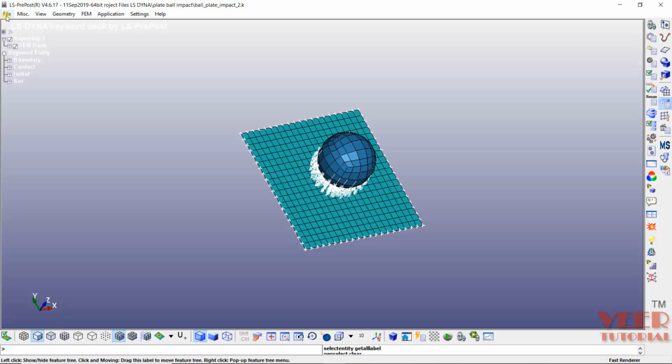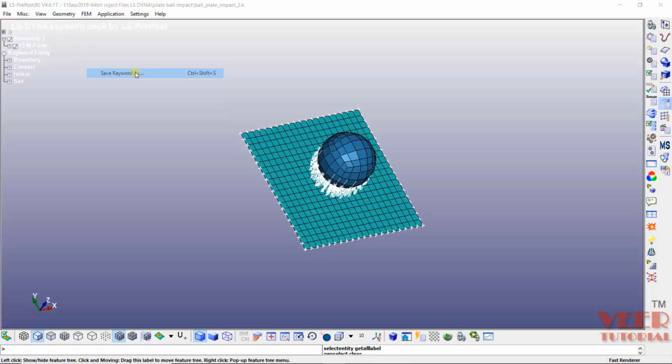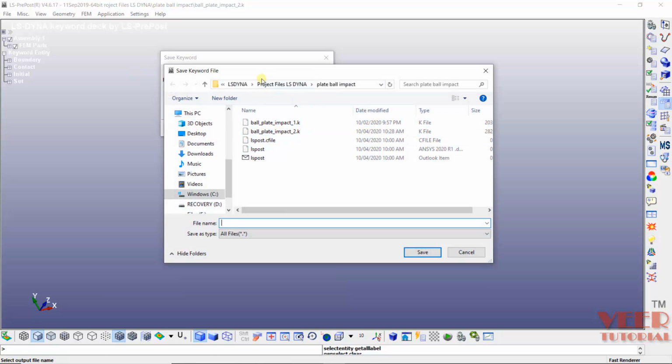I can go to this file. Now we need to save this file. So go to save as, save keyword as, browse the location and go to the folder where the LS DYNA is installed. So I will go to this ball plate impact. So I have selected this, _1 _2 correspond to each lecture. Now this is my final file. So this is the ball plate impact final file.